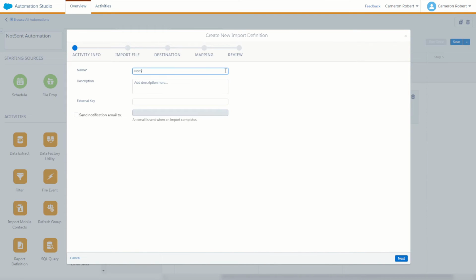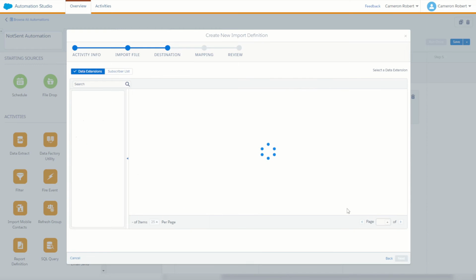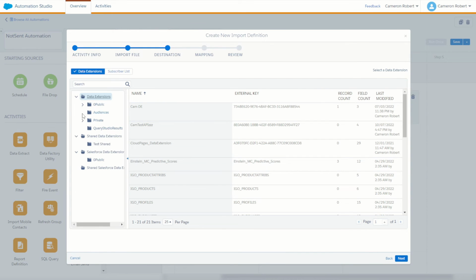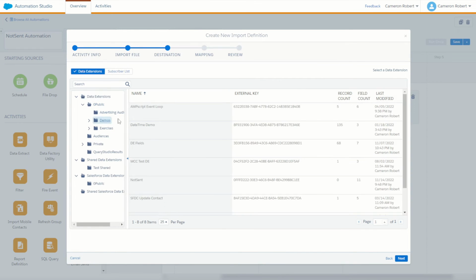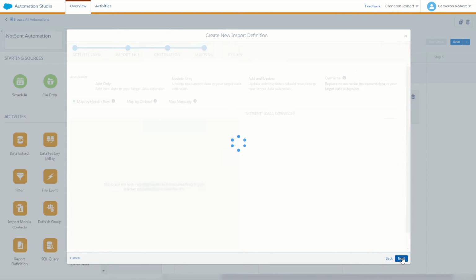This will be the not sent import. And go next. And for this one, we are going to use our not sent CSV. There it is there. We can copy that and put it into our file naming convention, making sure it's correct. There it is. We're going to make sure that we do respect quotes and skip rows with bad data. I can go next. Now for this one, it's going to import into our brand new data extension. So I'll find it here, and here is our not sent. I'll choose that one and go next.